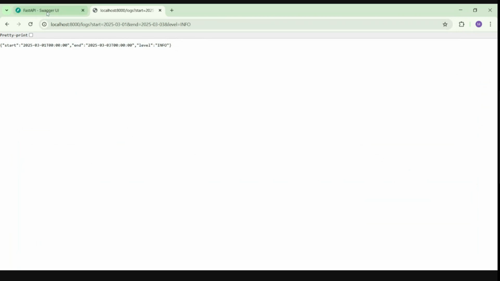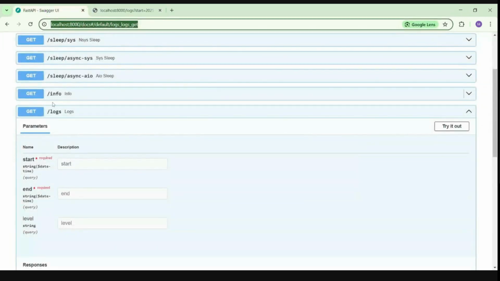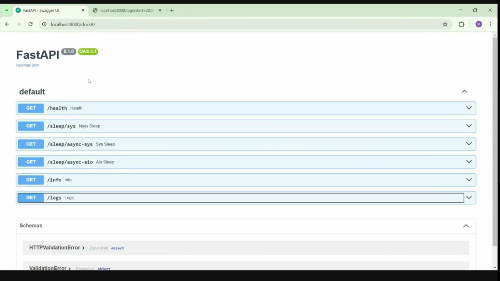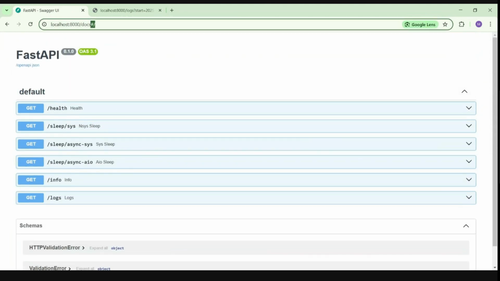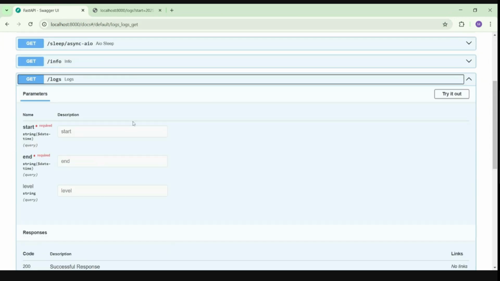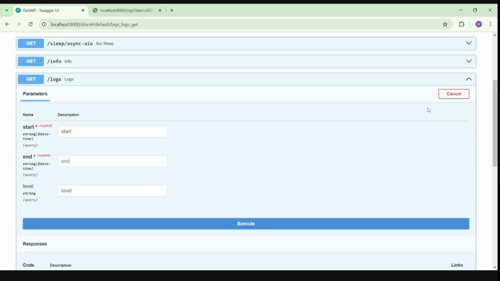So the same thing I can achieve with this Swagger. This is called the Swagger interface. This is a UI to experiment with the values. I can do that with 2025-03-01 and 2025-03.